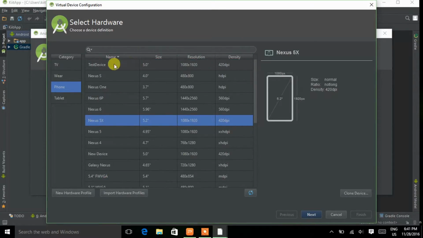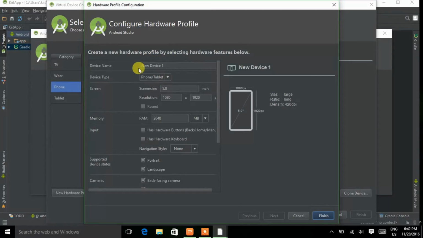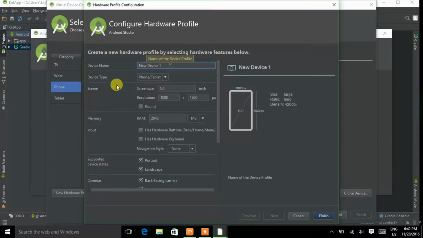Now these are the default configured devices, but I can create my own devices. I can say that I am creating my own smartphone which is virtual, and I can configure it on my own. So click on new hardware profile. Now I can name my Android device in device name. I am going to leave it as it is. Now here I am going through phone screen. Here I can select the screen size.